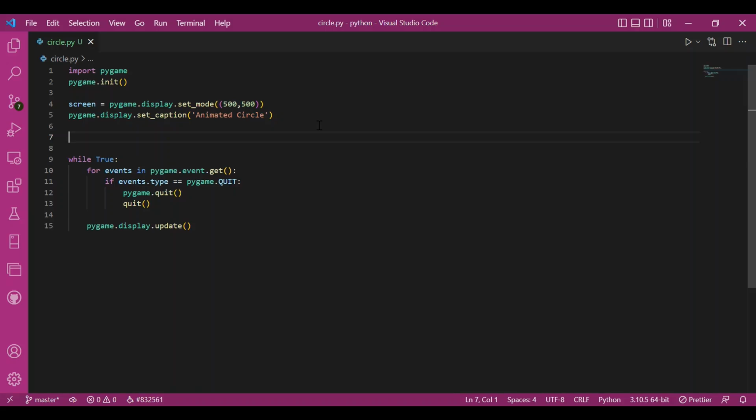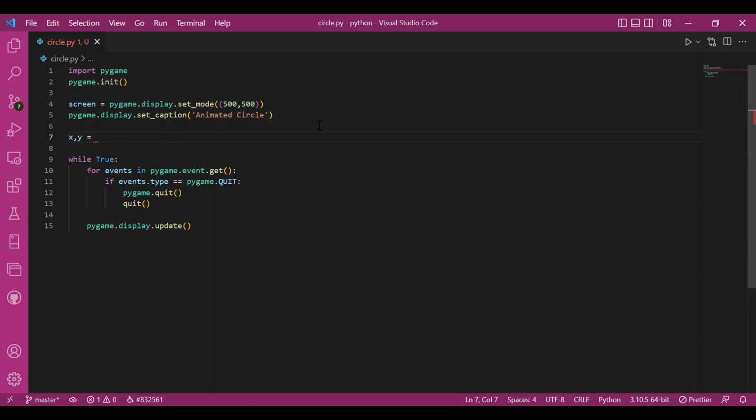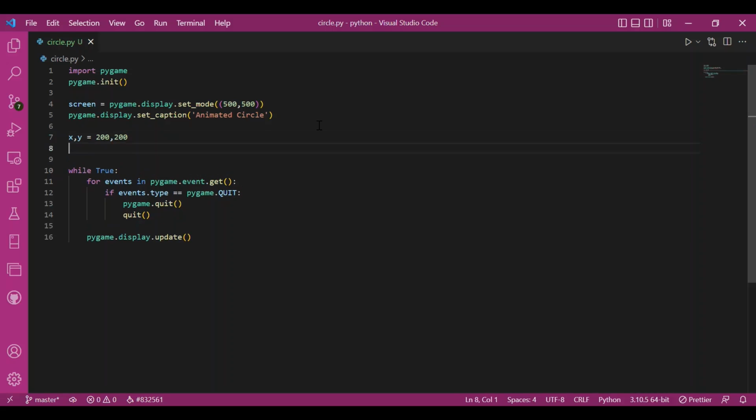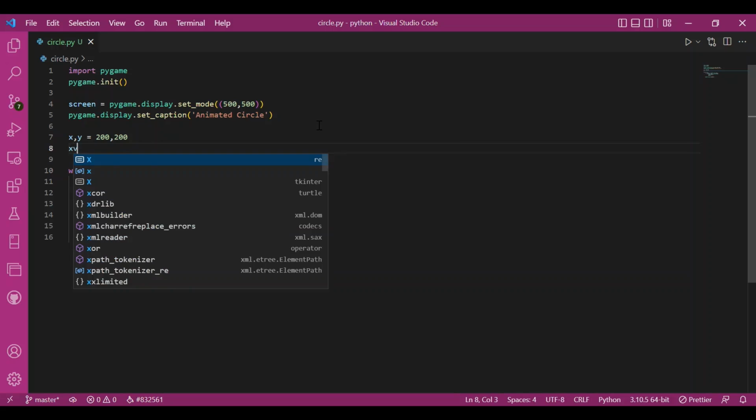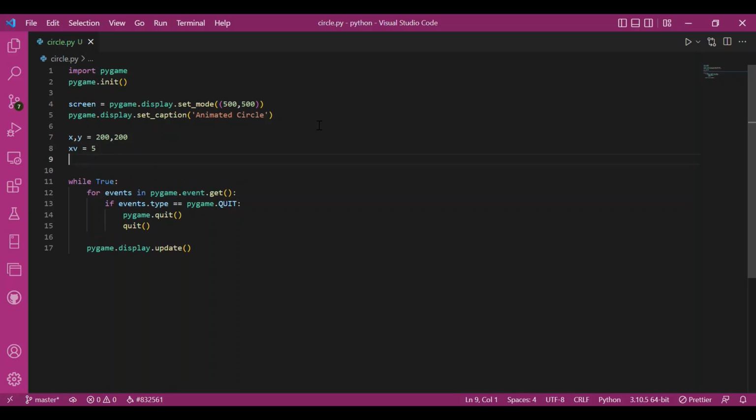Since I want my circle to move around, I'll need its initial position. Let that initial position be x, y and equal to 200, 200. You can take any starting position. I've taken 200, 200. Then I also need to set up the speed along both the directions. So along x direction, let it be xv and let xv be equal to 5. And along y direction, let it be yv and equal to -5.